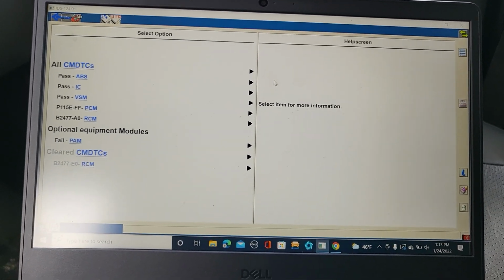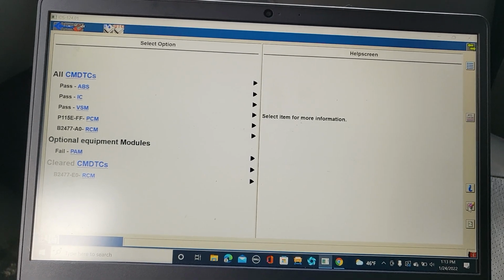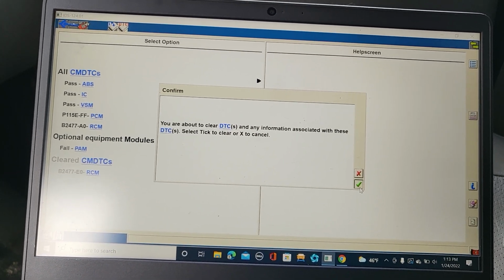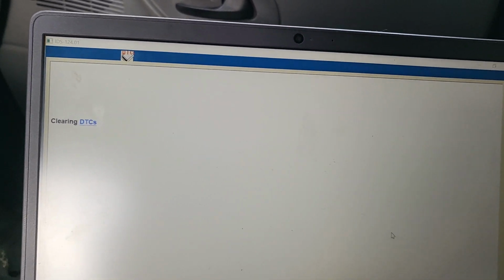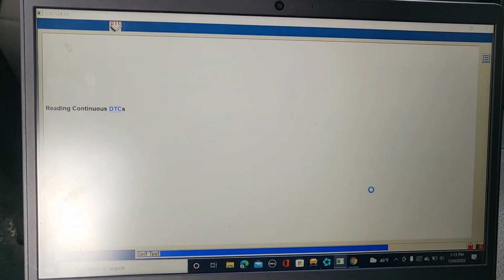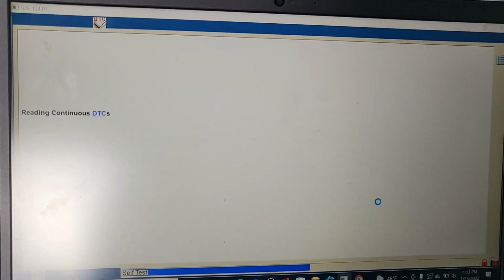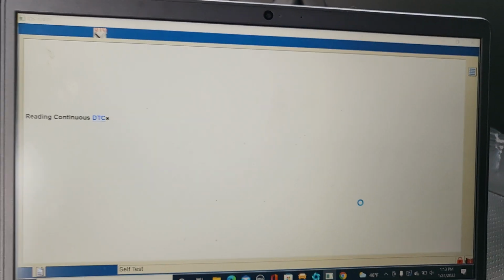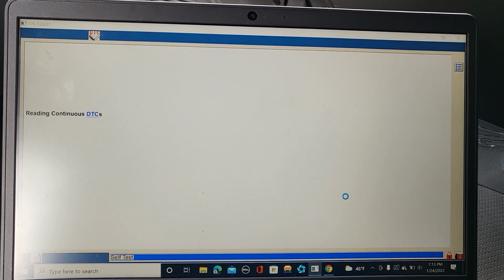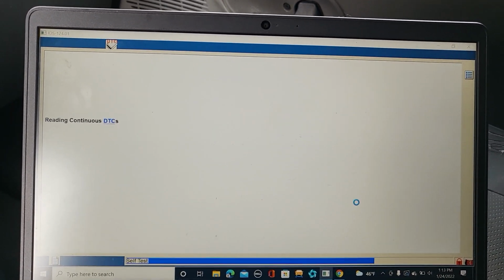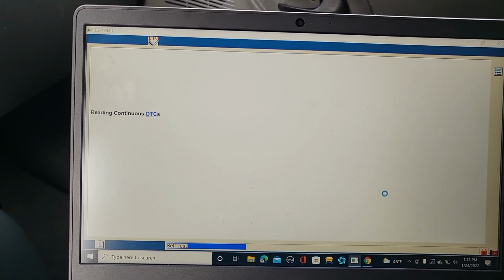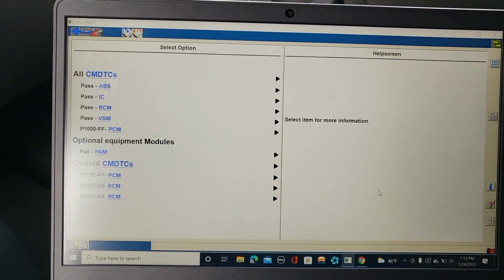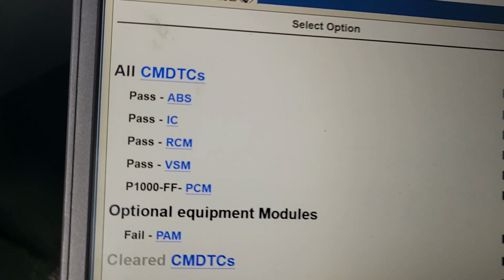Okay, let me delete the code first, as we know what code we have. I'm going to delete all the codes and see if the code will come back again. If it doesn't come back, that means it's done. But when you have an airbag code like this, or you want to put in a new airbag, sometimes you can leave the old one, read the information, and write it back to the new one. If you don't have it, you see now everything passes.